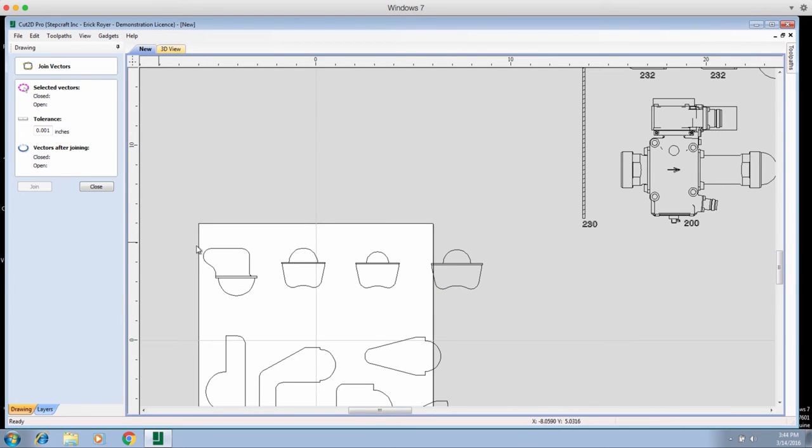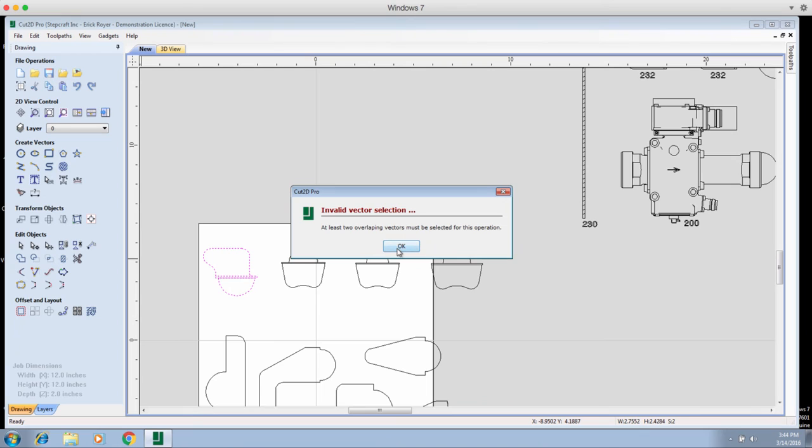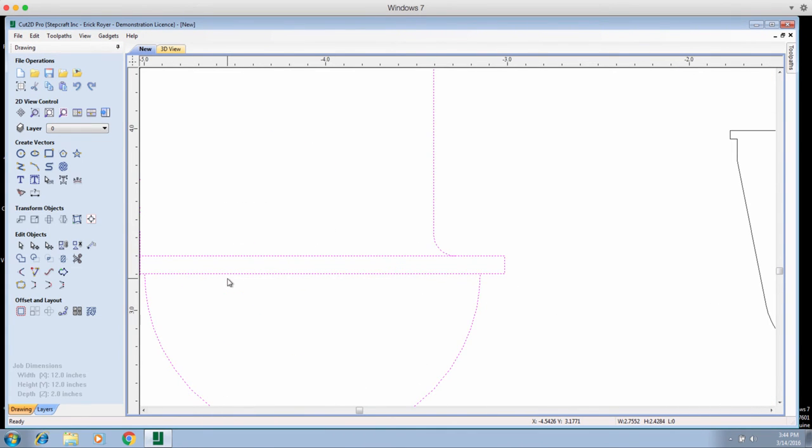Okay, and now we're going to highlight it and click weld, and it says there's at least two overlapping vectors. So when I click this, okay, let's try this one, see if weld works here. There, that one worked, and that one worked, and this one worked. So this one is giving us a hard time, just like the first one did.